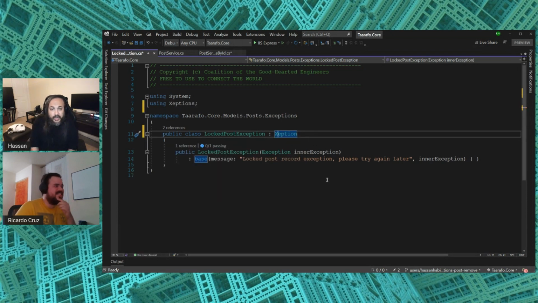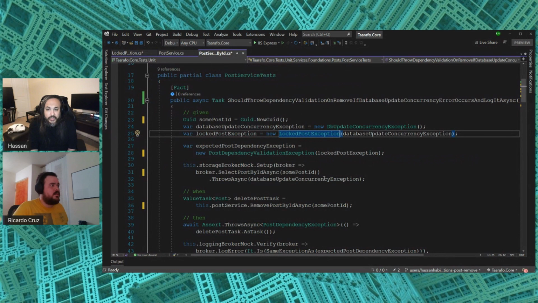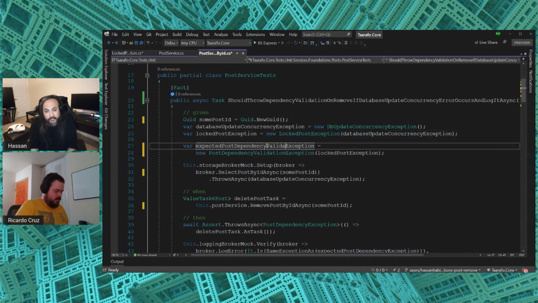Now, if you do control minus, it'll take you back to where you were. Control minus. Yep. And now here's the deal. So now it's saying locked post exception. That's perfect. And then you're passing that to dependency validation. Let's change the variable name while we're at it in line 27 from post dependency exception to post dependency validation exception. Let's do that.